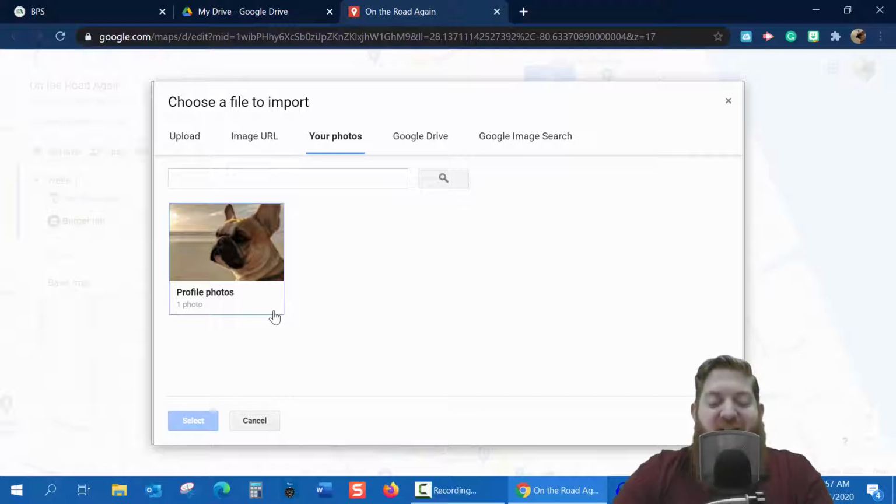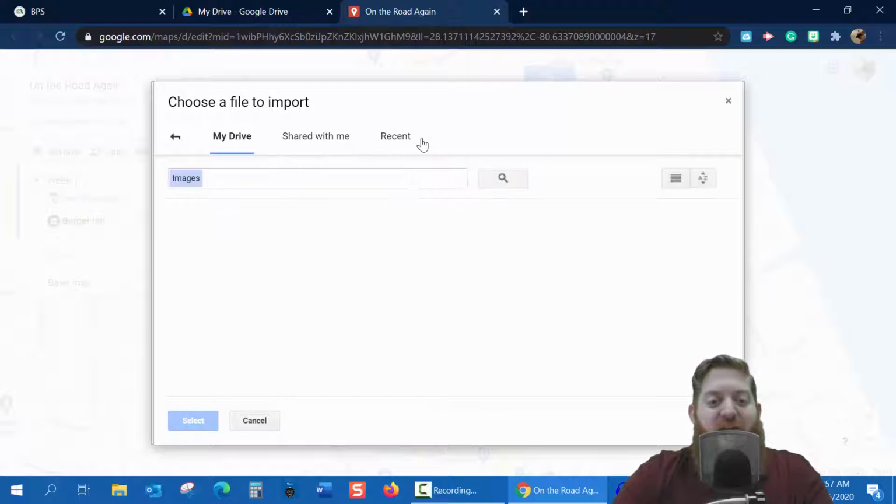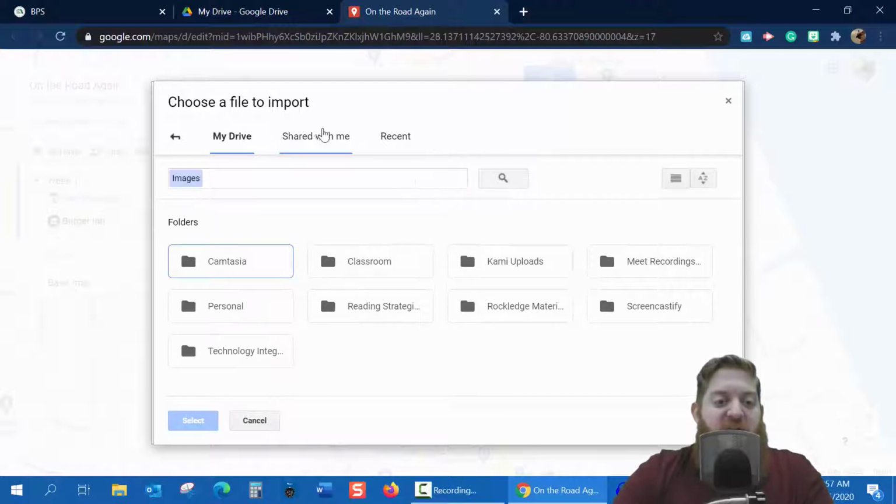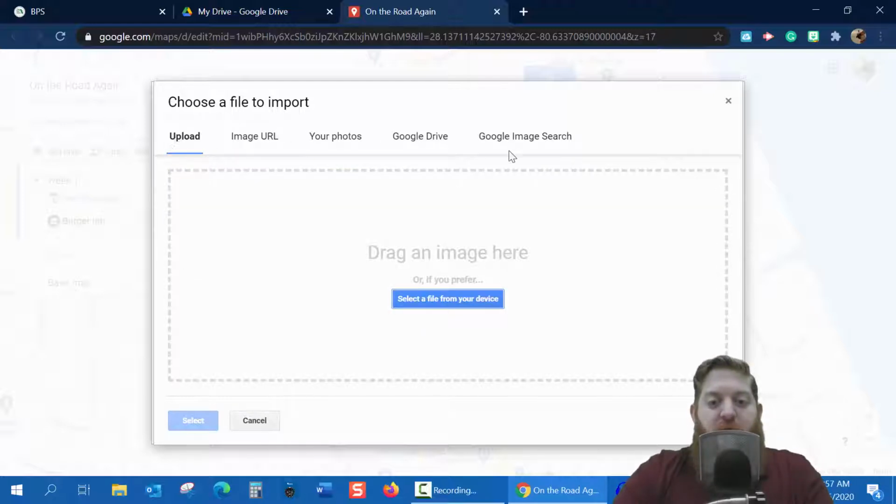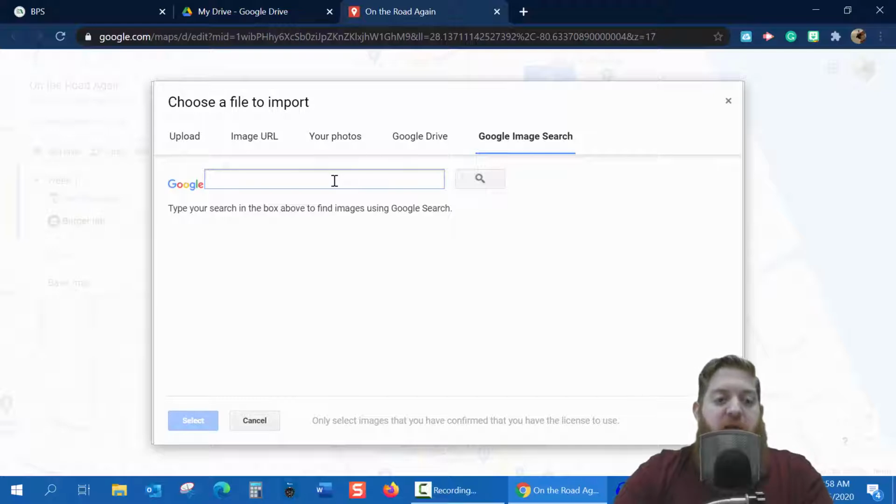So this is the only photo that I have on my Google Drive currently, and that's a picture of Beauregard, my French bulldog. And then you can see a little bit deeper dive of your Google Drive here, or you can go to a Google image search. So since I'm going to Burger Inn, I'm going to see if they have any images out there on the web. So let me make it a little bit more specific and type in Melbourne.